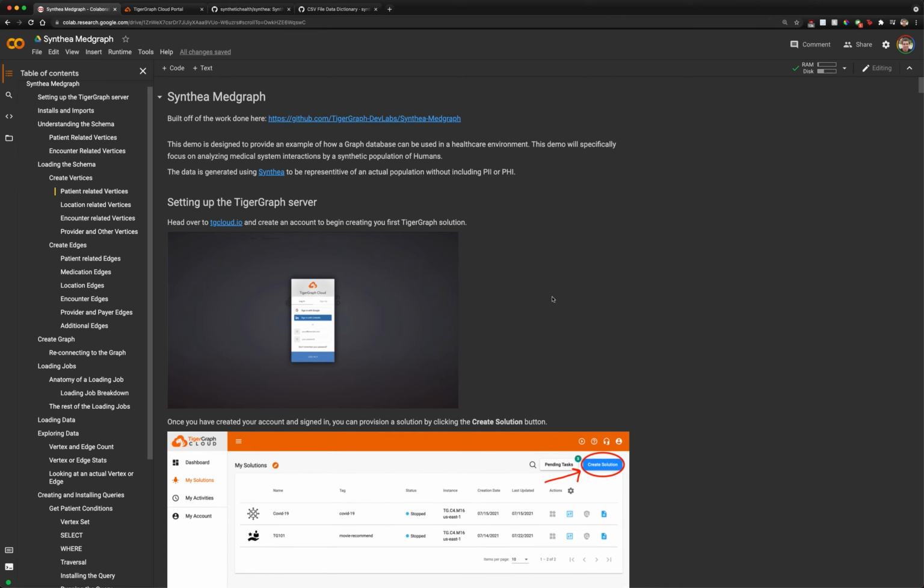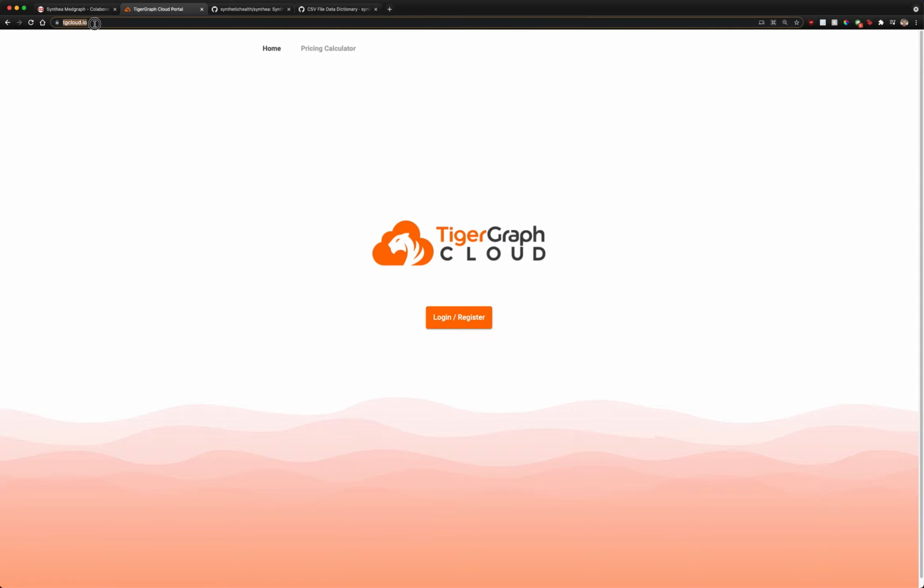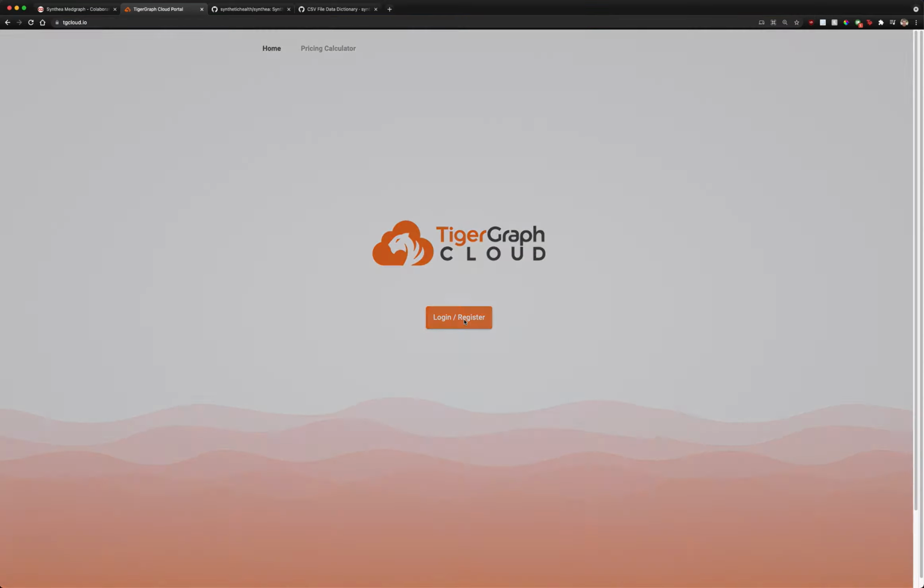So the first thing that we'll need in order to do this is a TigerGraph Cloud account. You can head over to tgcloud.io and go ahead and create an account if you don't already have one. When creating an account, you will get access to a free tier instance of TigerGraph. This is entirely free. You do not need to enter any payment information or anything like that. You can go ahead and just start using it.